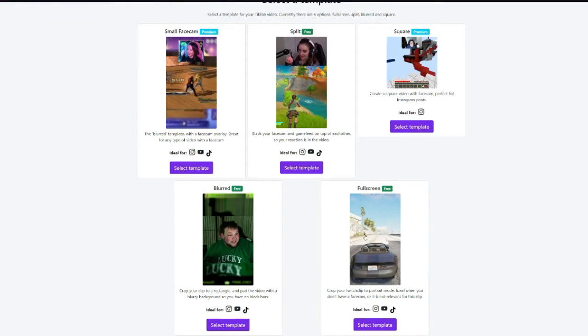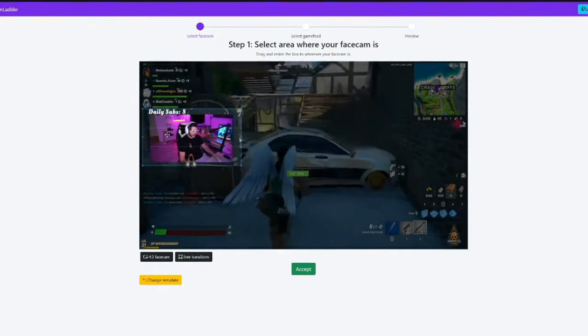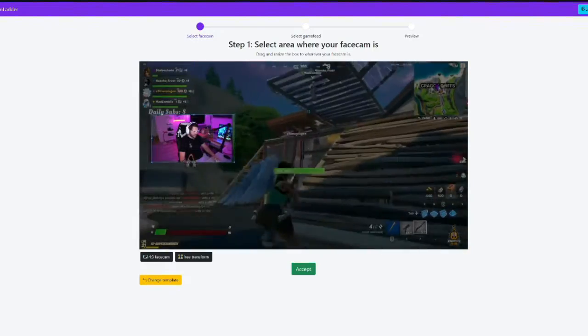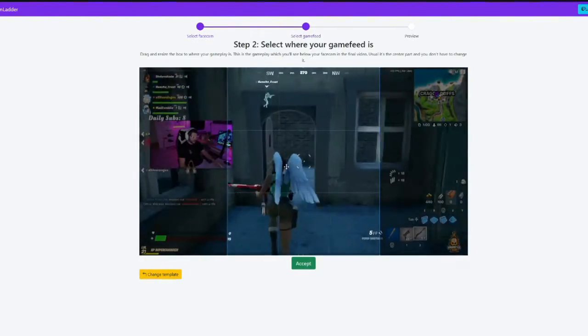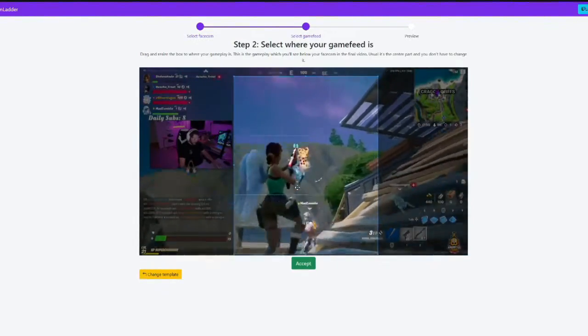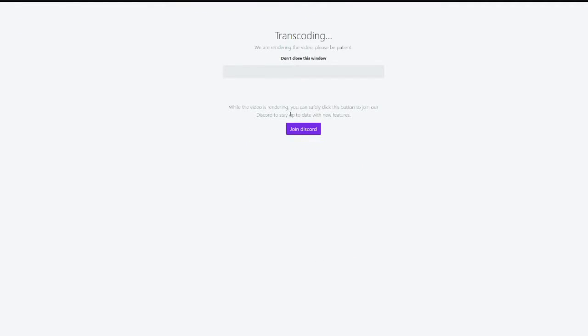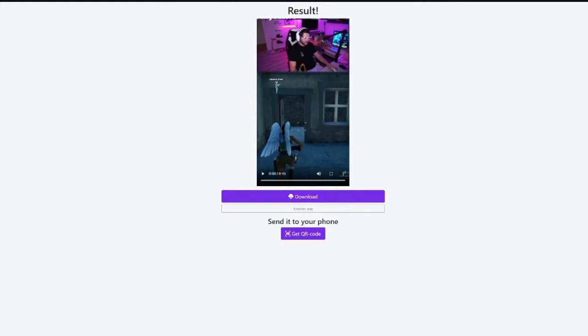There's a couple different options to choose from. I personally like the split template, and it's free. You go in here, you put it directly to the size of your webcam. Boom, you hit accept. Make this a little bit smaller just so that it doesn't show your webcam. Boom, you hit accept, finish, and it'll make the clip for you. And voila, done in a minute or less.